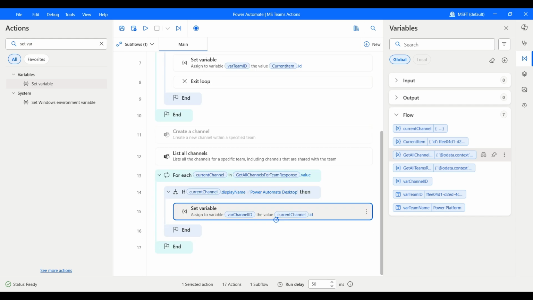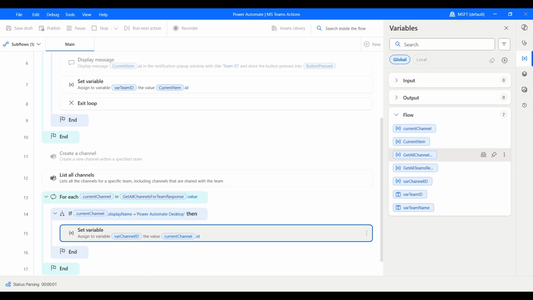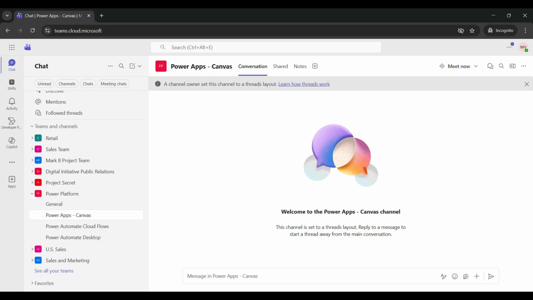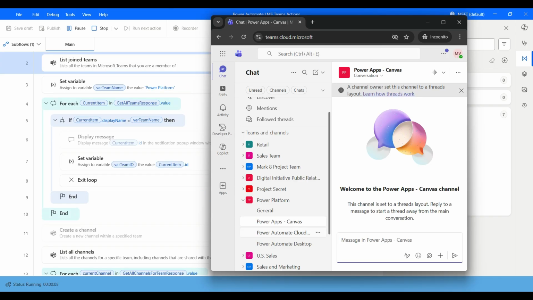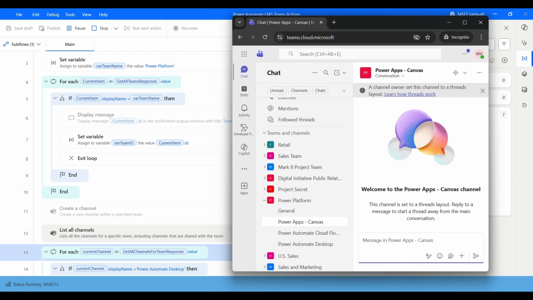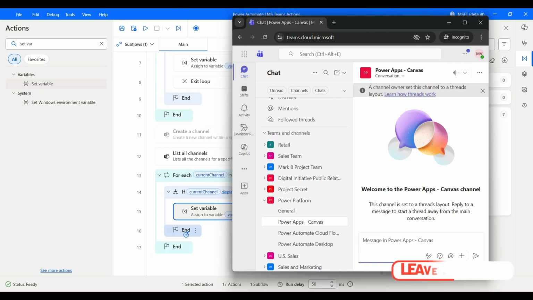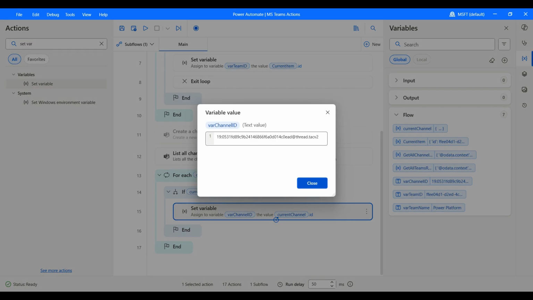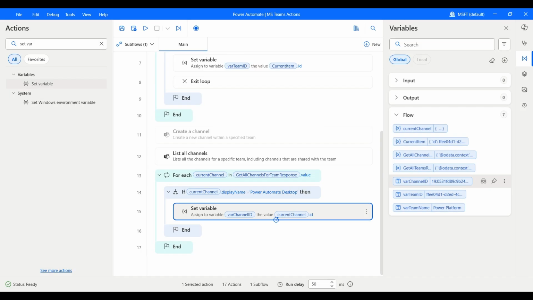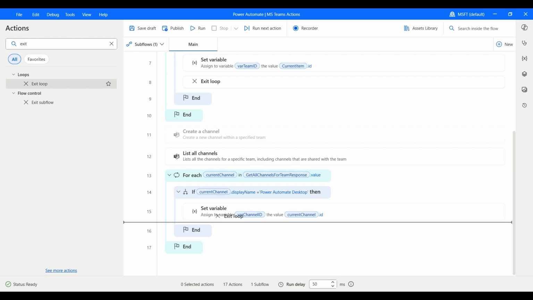Well, let's go ahead and execute this. It will iterate through the different channels. You can see we have one which is the default general channel, 1, 2, 3, 4. So it's going to go ahead listing all the channels, and then let's see whether we have got the var channel ID or not. Well, we have got the var channel ID, which is correct, and there we have it. Now, in this case, let's exit the loop as soon as we get the channel ID.